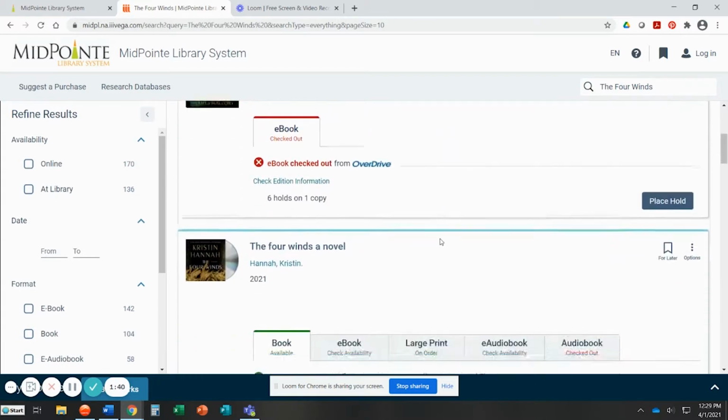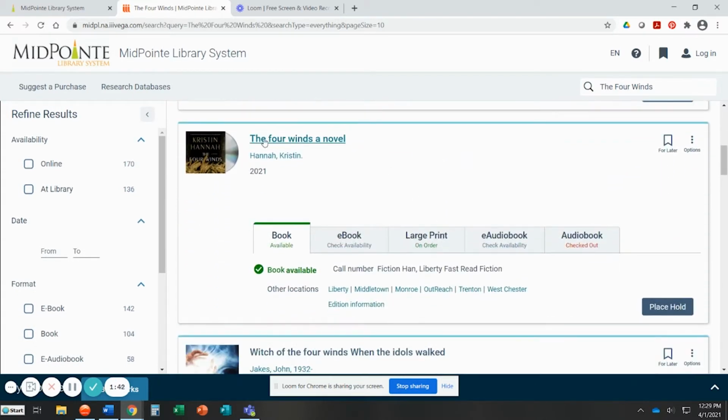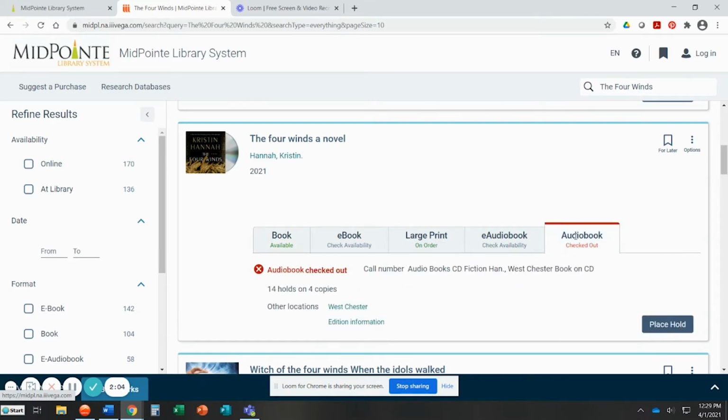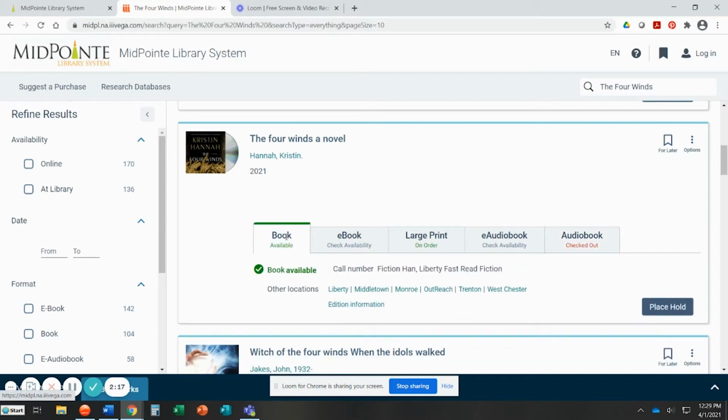And I noticed that as I scroll down, the book that I'm looking for is right here, The Four Winds, a novel by Kristen Hanna. Notice the tabs below the title that show all the formats of this particular book in one section. I am interested in the audiobook, so I'm going to click on the audiobook tab. And now that I see that it's checked out and I have 14 people waiting for the book ahead of me, I think maybe I'll see if I can find the book in print.